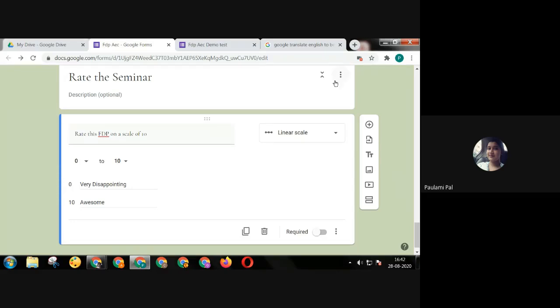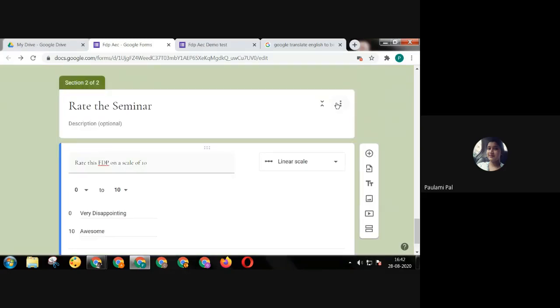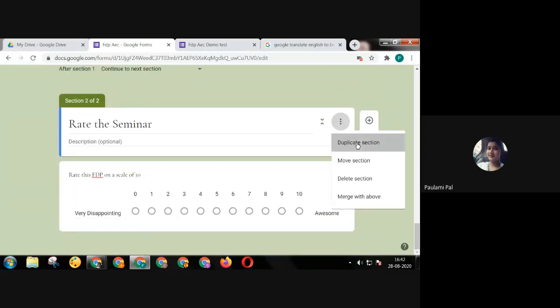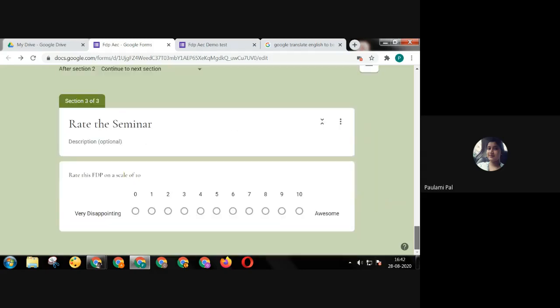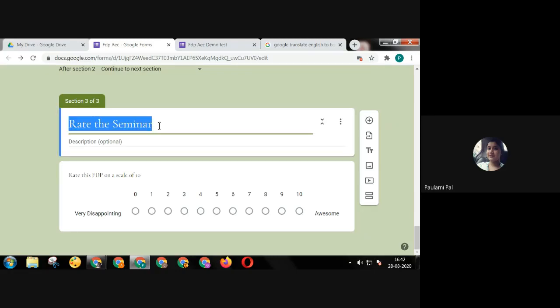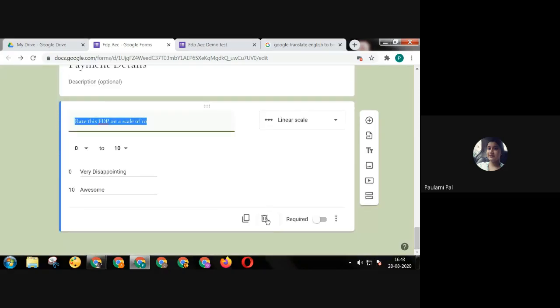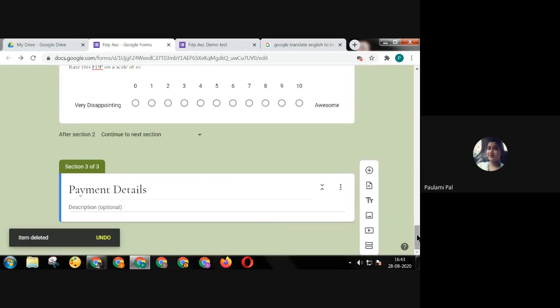What about duplicating a section? So let's just duplicate it. Duplicate the section. And if you scroll down below, you see we have this duplicate section with all the questions duplicated just under it. So let me just change its name to distinguish among them. Payment details. Okay, I don't need this question under it, so let me just delete it.